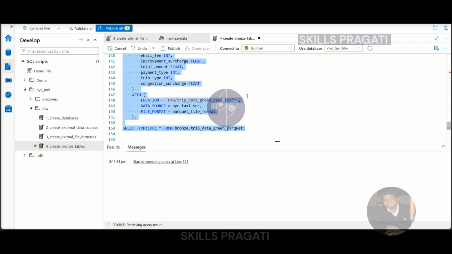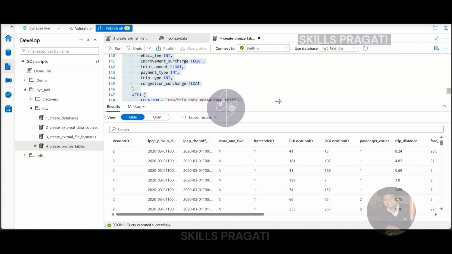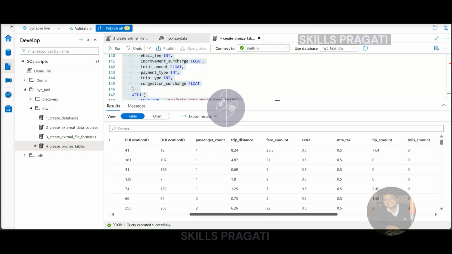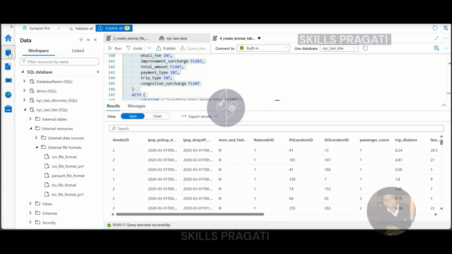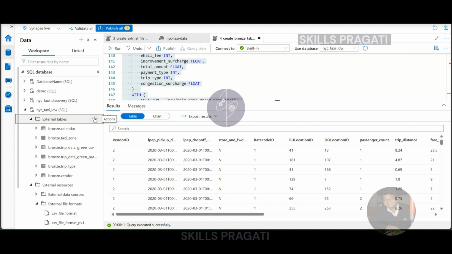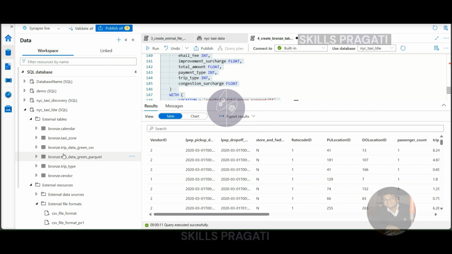Let's run this through. That should query the data from the Parquet file and give us the results. So let's do that. That's brilliant. The external table is now created and we have seen the data as well, and the data looks as expected. Let's go over to the Data Hub and see the tables as well. If I just do a refresh, we should see all the tables, and we've got the data in both CSV and Parquet format.